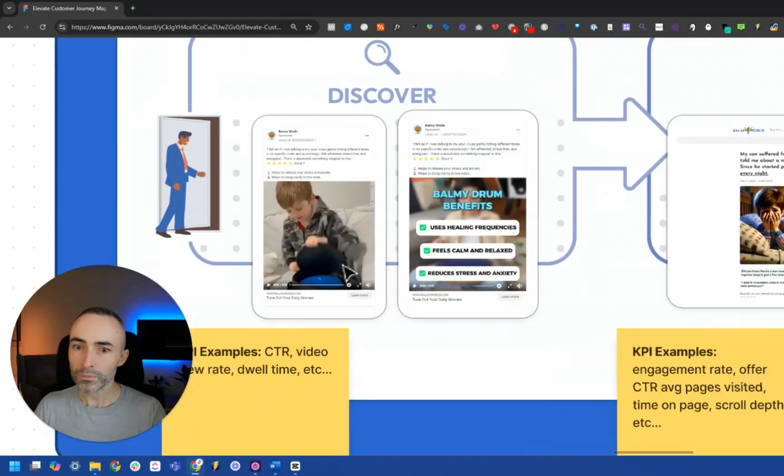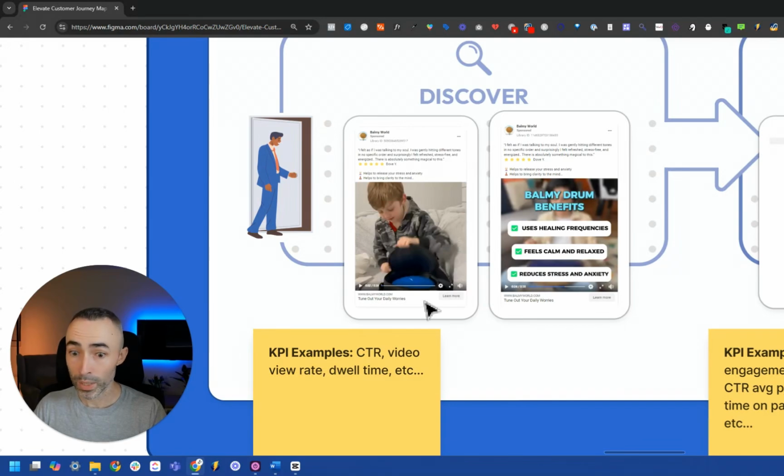You'll see here that what Balmy World are doing, which is really smart, is they're running these informational ads. So these ads at this stage aren't designed to sell. And again, this is really important at this discover stage, because when Mummy Mandy's browsing through her Instagram feed and her Facebook feed, she doesn't want to be sold to. But she has a problem that our product can solve. So instead, what we're doing is we're just running these educational posts talking about, hey, did you know that there are these drums out here that can actually create calm, and they use healing frequencies to reduce stress and anxiety in your kids. So this is very soft educational content. We're not going in with any hard sell here.